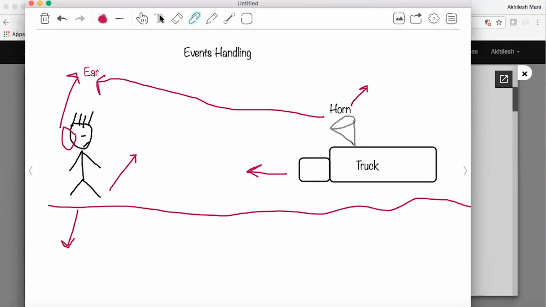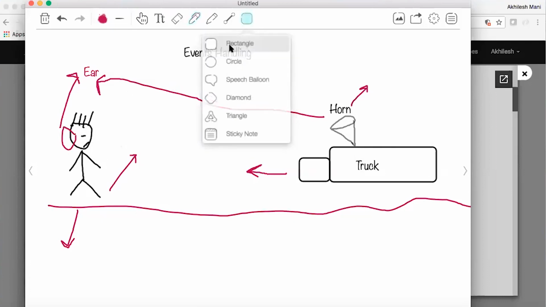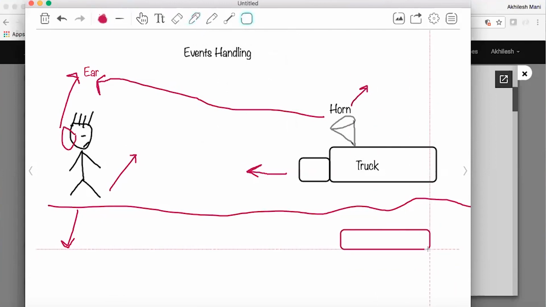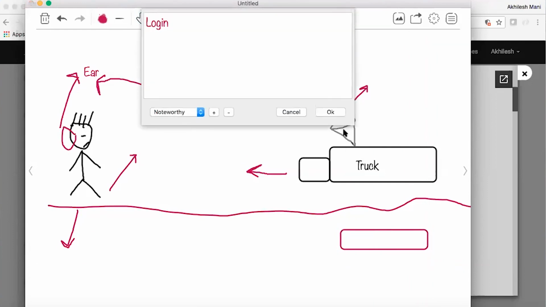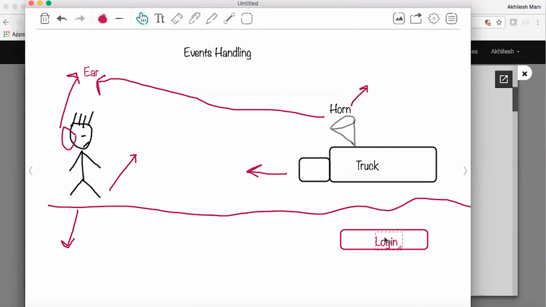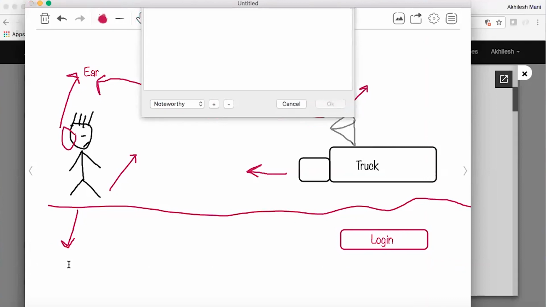Now let's come to the scenario of our code. Let's say I have a button, a login button, designed in the XML, and I press this button. An event is generated, but we don't have anyone to handle the event. So in our code, we have to write a handler, an event handler.